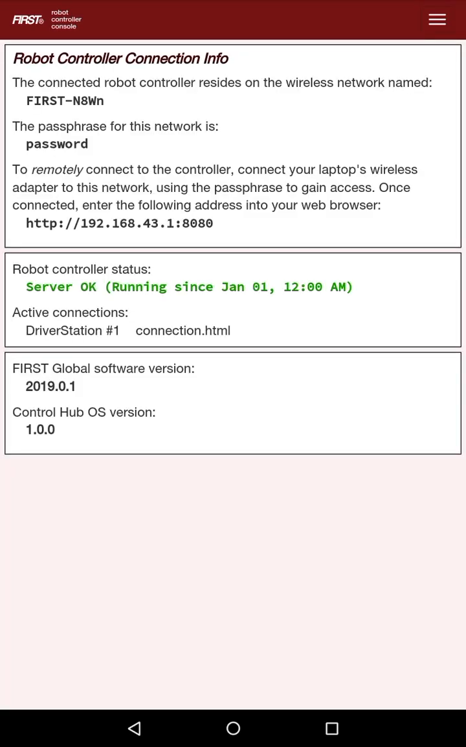Now, here we have some information. We have the Wi-Fi network that the Control Hub is giving off, the password for that network, as well as an IP address, like a URL, at the bottom, right there: http://192.168.43.1:8080. So, if you want to connect your computer to your block programming, you connect up to your Control Hub Wi-Fi network, and then using Google Chrome, you go to the http://, and the rest of that.